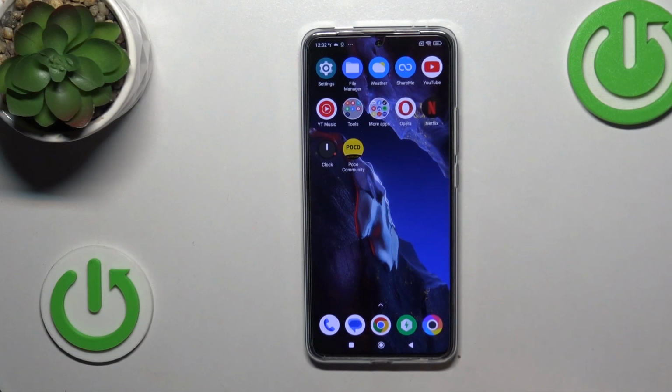Hi, this is the POCO F5 Pro and I'll show you how to change screen recorder quality on this device.